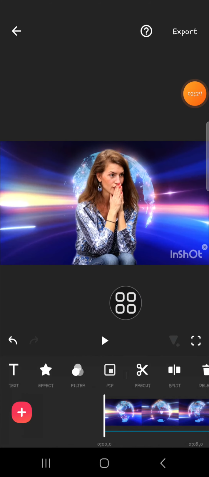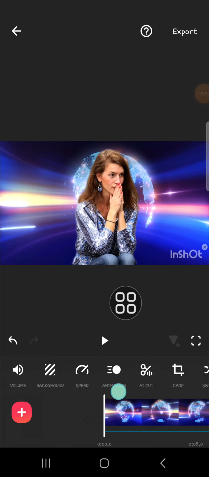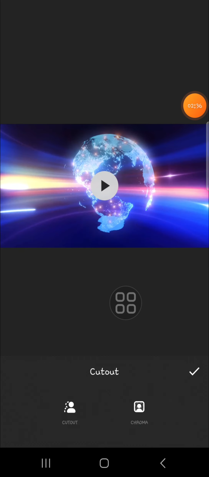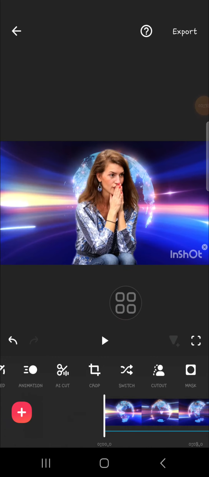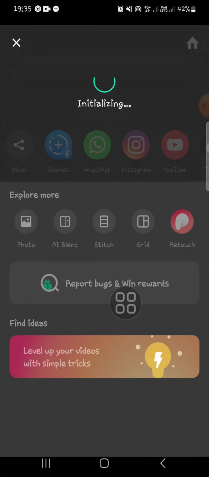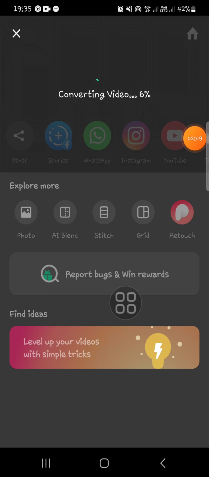Okay, and just remember guys that this cutout feature can only be applied to the human body. Okay, that's easy, right? And once you're ready to export it, you just need to click on export, and then you can choose the resolution, and then just click on export to save the video.